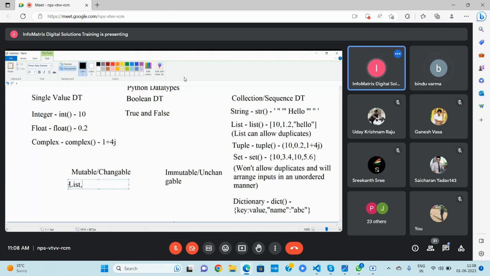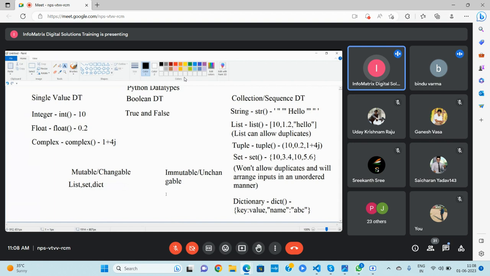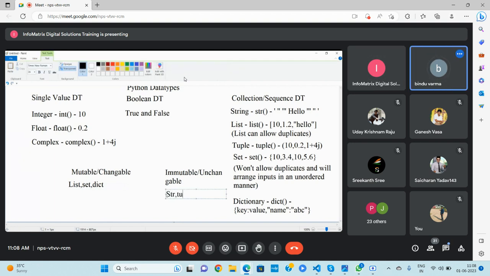So list, set, dictionary, these three are mutable. String and tuple are immutable. That's it. You will be able to understand this practically, as you use it mostly. You will understand how it is mutable, how it is immutable. That we are going to do anyway. Clear?